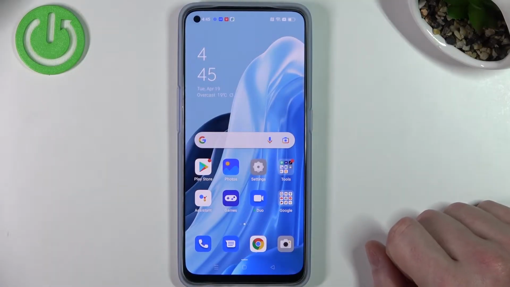Hello, in this video I'm gonna show you how to install and join Google Classroom on your OPPO Reno 7.